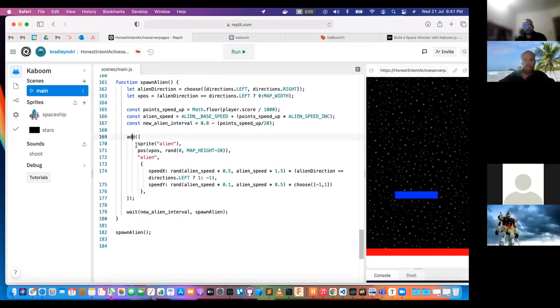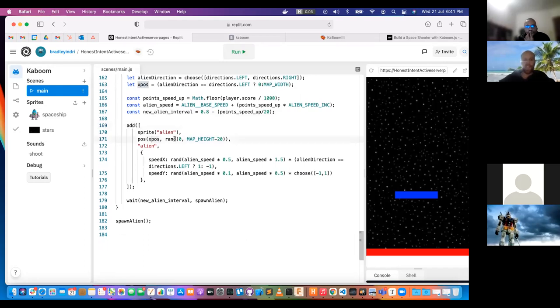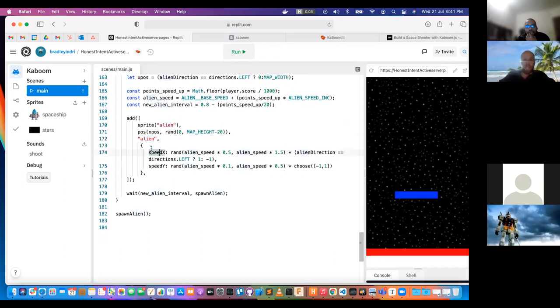And then we add our new alien sprite at that position, and just a random kind of Y position. I've just said -20, just so it doesn't basically hit the floor. So we want it to come up above the ground. And then we give it a tag alien. And once again, some of our custom properties, the speed for that particular alien. And we just randomize it a little bit more. So we make it from 0.5 to 1.5 of the speed we calculated above. And then just multiply it by the direction it's going in.